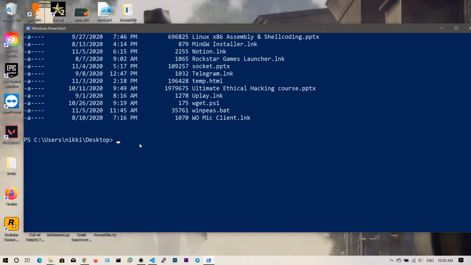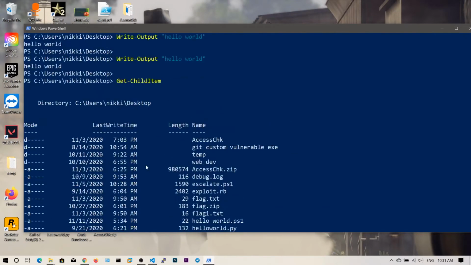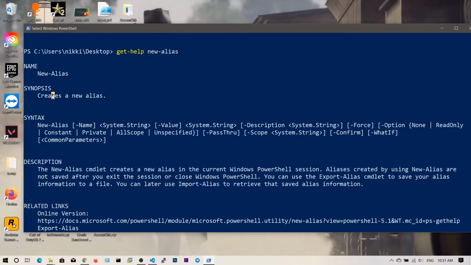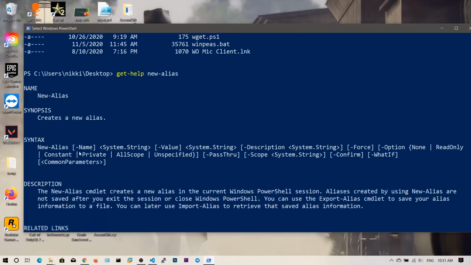You can also create your own aliases using New-Alias. So New-Alias, let's say Get-Help. You need to give the name and the value. So first let's see the Get-Help page of New-Alias. It creates a new alias, you need to specify the name and this value. This is very straightforward. You need to say the name and the value string.